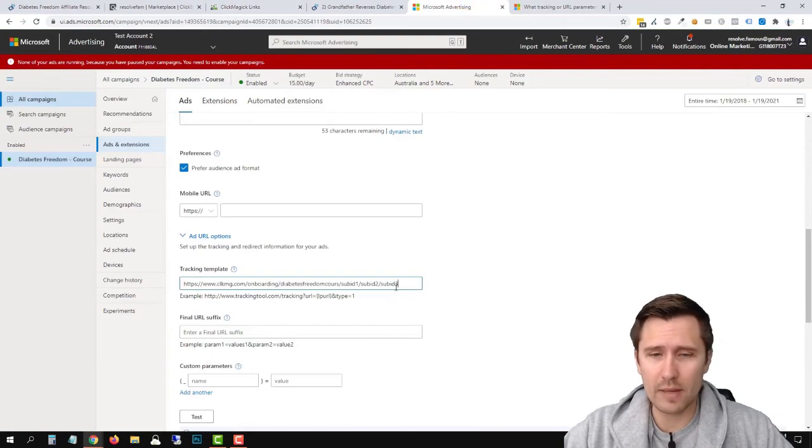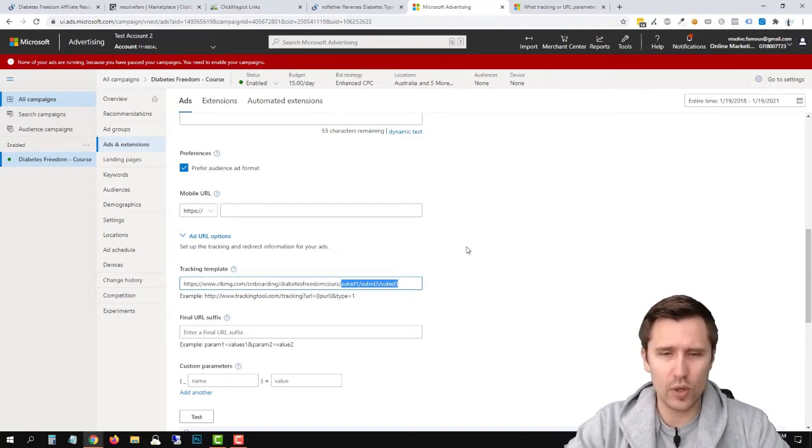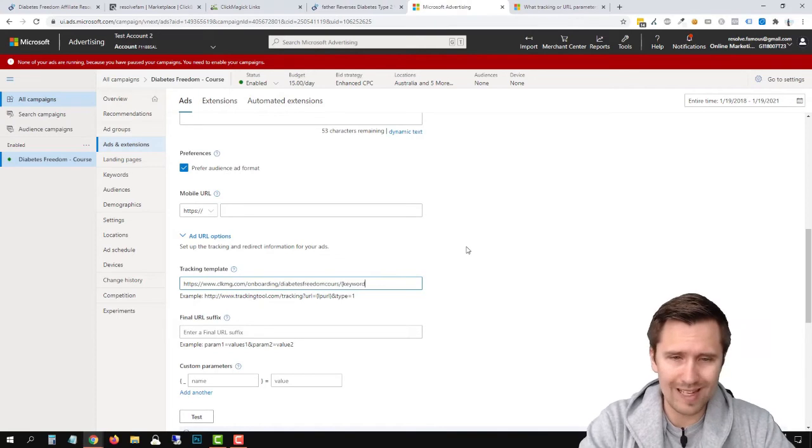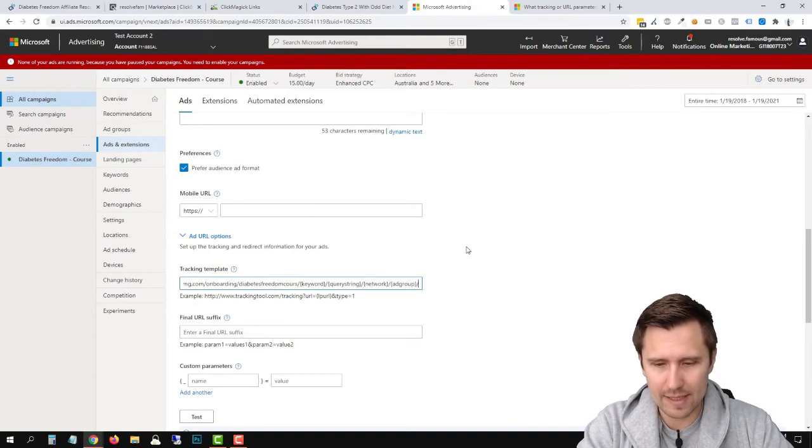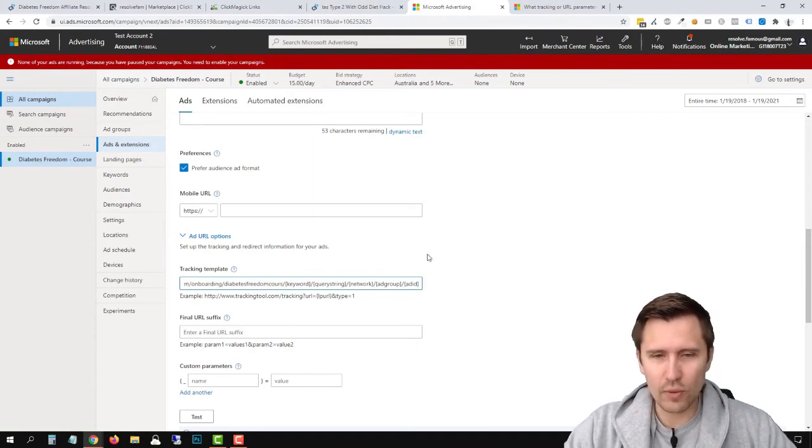So let me write all this down, okay? Bear with me. I'm gonna write all this down, and then I'm gonna explain to you what all this means, where you can find other tokens, how it works, okay? So what I'm gonna do is I'm gonna type in keyword here. I'm gonna say slash. I'm gonna say query string, also in square brackets. I'm gonna say slash. I'm gonna say, you can say ad group, or you can say, I use network. And then I'm gonna say slash ad group. And I'm gonna say slash ad ID, okay? So this is what I use.